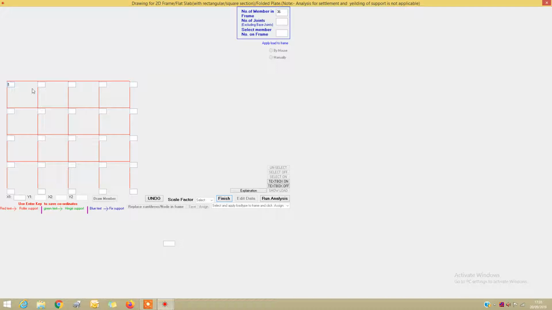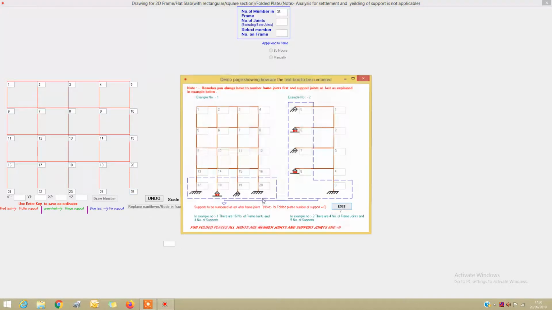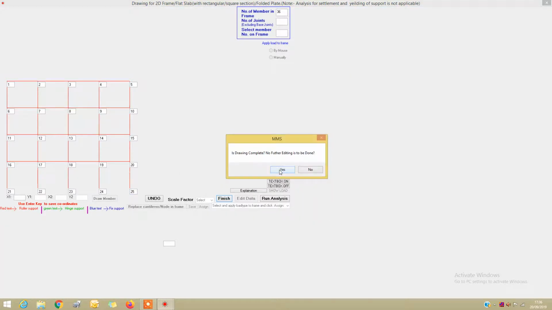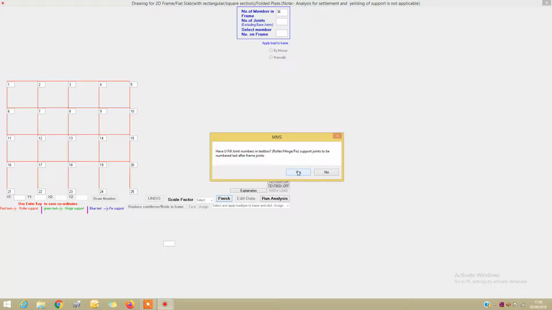Say this is joint number 1, frame joint number 1, frame joint number 2, 3, 4, 5, 6, 7, 8, 9, 10, 11, 12, 13, 14, 15, 16, 17, 18, 19, 20. 21 is a support joint, 22 is a support joint, 23 is a support joint, 24 is a support joint, 25 is a support joint. Click finish, exit. The drawing is complete. Yes, the text boxes are filled.